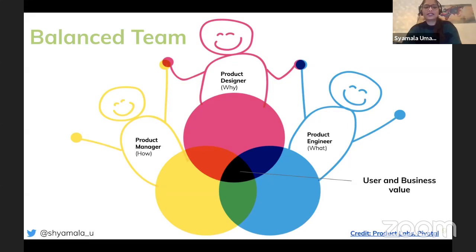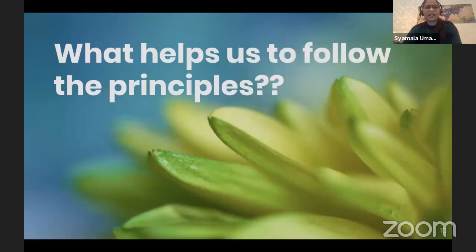One of the things I would say is that a balanced team means that you have collective ownership, shared knowledge, and also transparent communication across all the roles. So basically this is why we have these three roles, which help us to follow the principles that I mentioned before. So what helps us to follow these principles? I want to talk about certain practices that we have followed in the life cycle of our product development on how we are able to build a sustainable product.